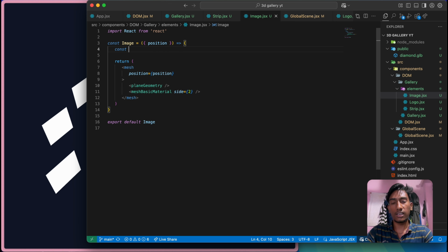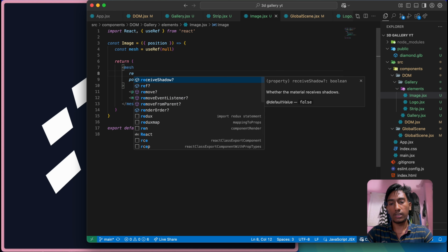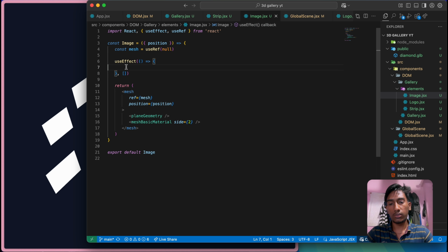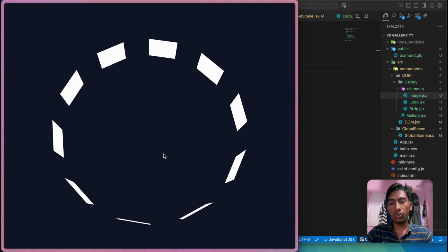So we can reference the mesh. So mesh, use ref null, get the reference, ref mesh, add a useEffect here and add an empty dependency so that it will run only one time. So mesh.current.lookAt(0, 0, 0). Now they are all looking at the center.